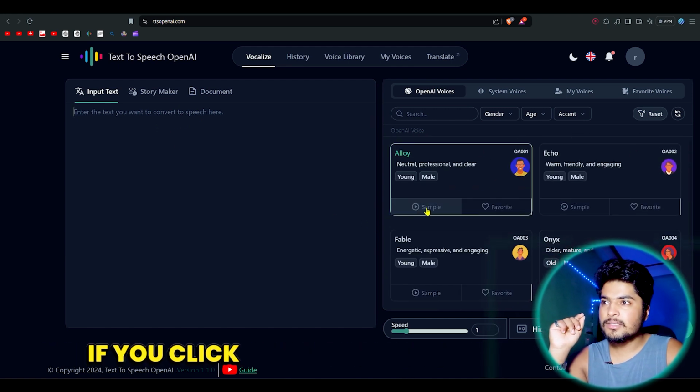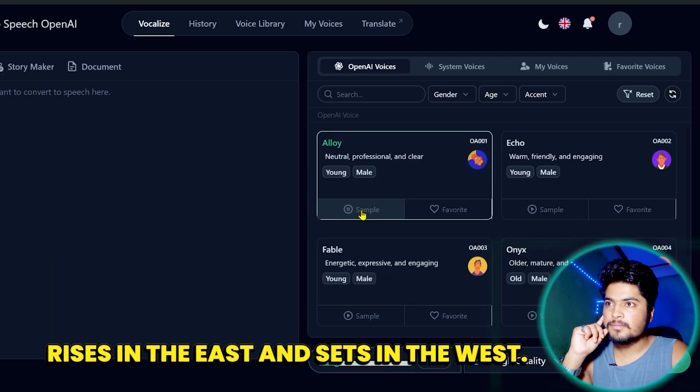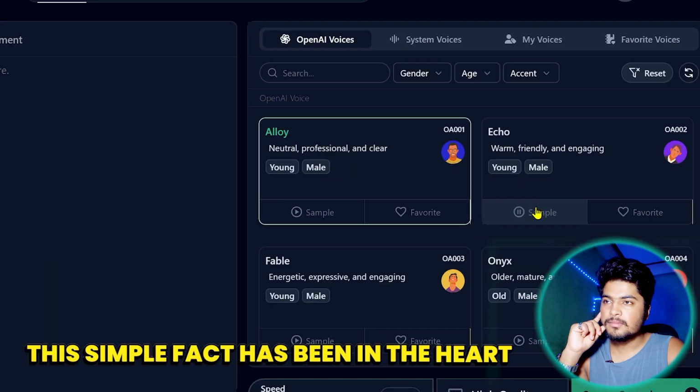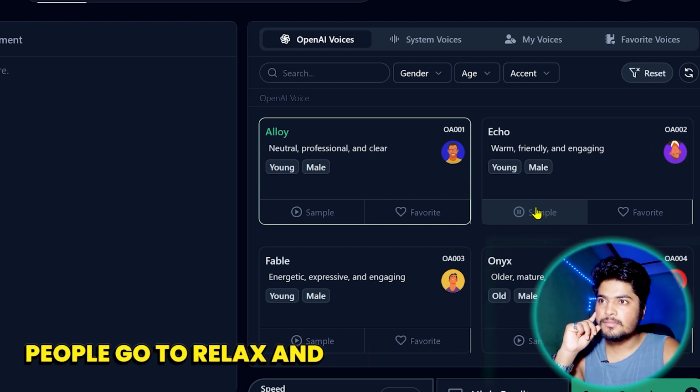If you click on sample, the sun rises in the east and sets in the west. This simple fact has been in the heart of the city. There is a large park where people go to relax and enjoy nature.